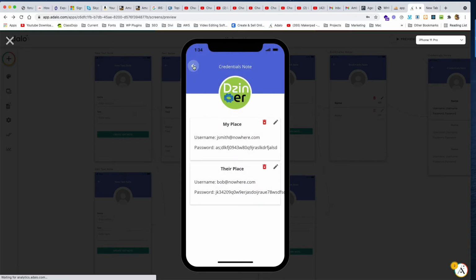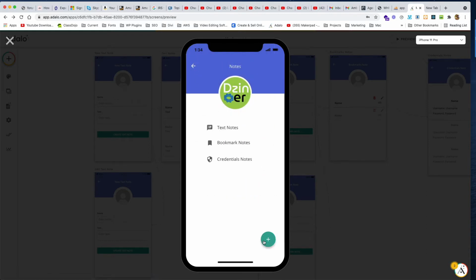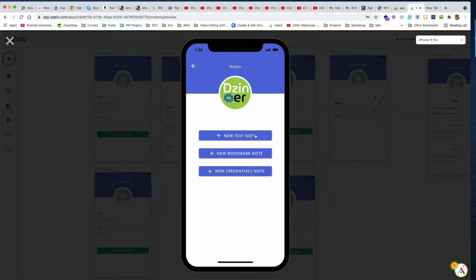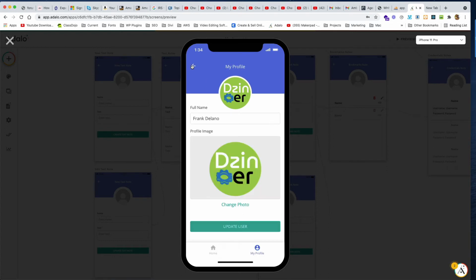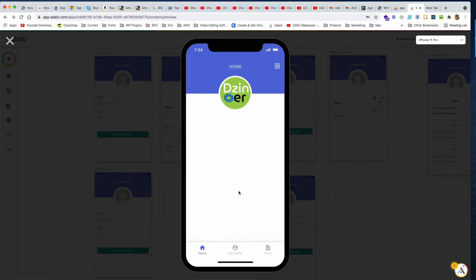I did test, I know that will work. Is that reliable? Alright, and here we can create our thing again. New text note, new bookmark note, new credential notes. We got all that. We got pretty much the whole application done. We're pretty happy. We still got our profile thing there. It's awesome. We still use that. So pretty much this is a wrap.